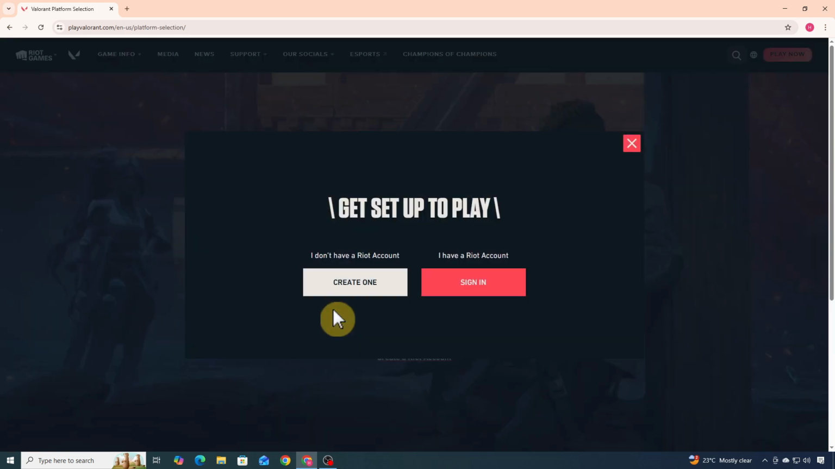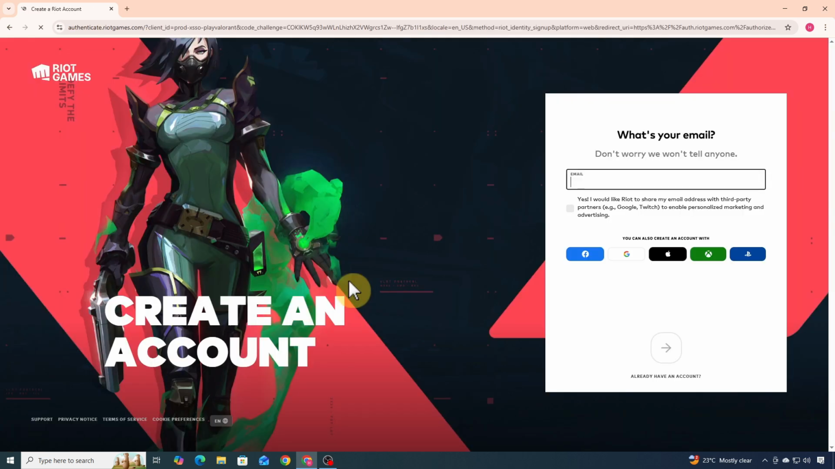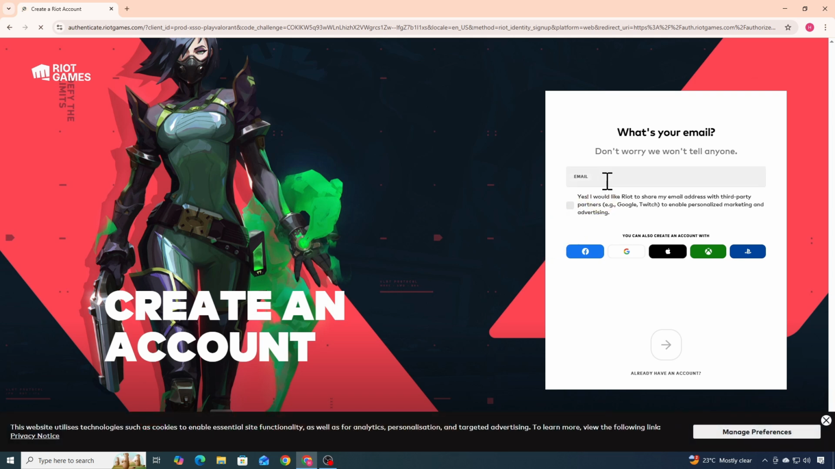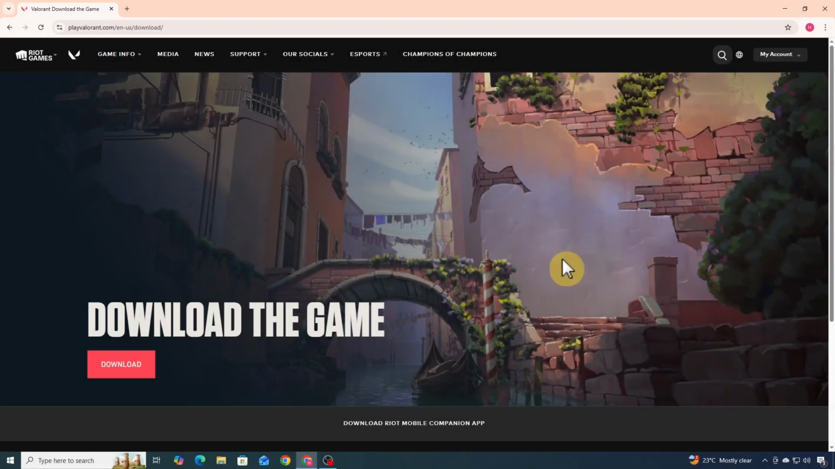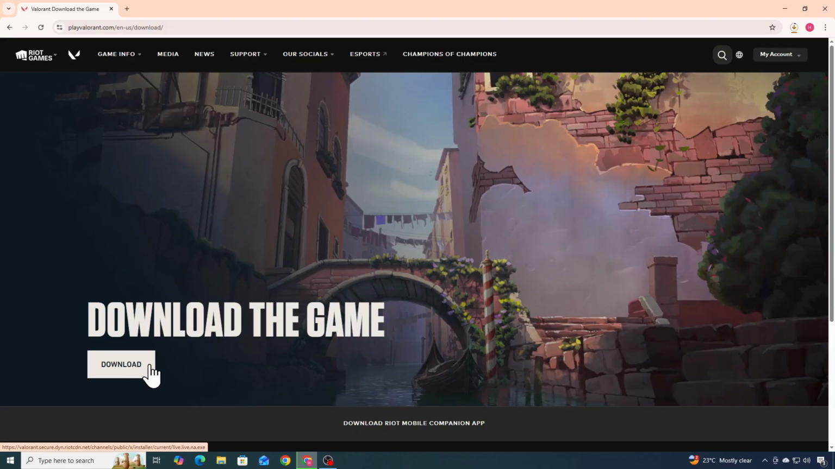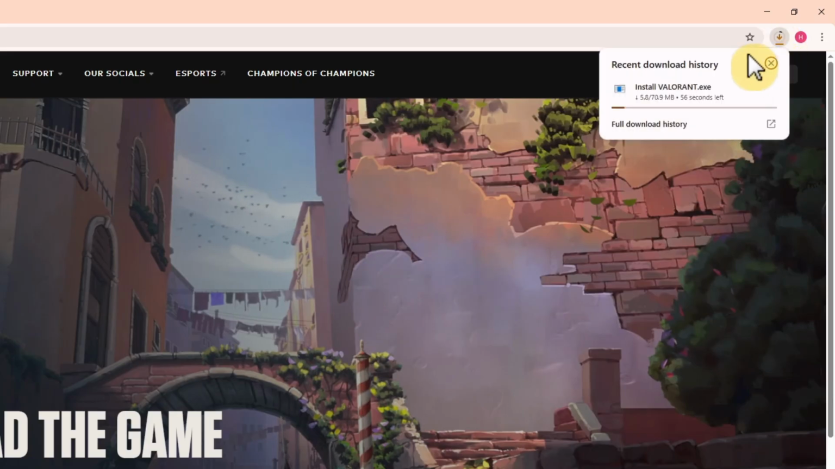Next, you'll need to sign in to your Riot account. If you don't have one, click on the Create One button. On this page, you can easily create a new account by adding your email address, or you can use other options like Facebook, Google, or Apple to sign up. After signing in, you'll be redirected to the download page. From here, click the Download button, and the Valorant setup file will begin downloading.